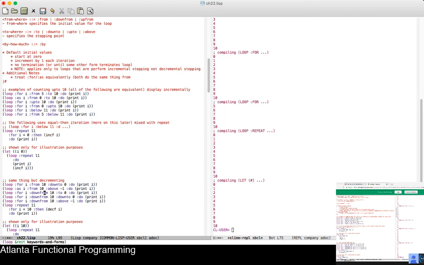These examples here essentially are doing the reverse of what I was showing earlier. You could use from down to, you could use from above. Above basically means as long as it's greater than, it'll keep iterating through. You can also use down from and to, which essentially is the same thing too.